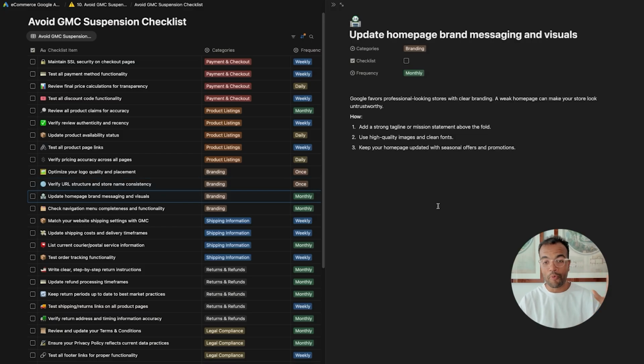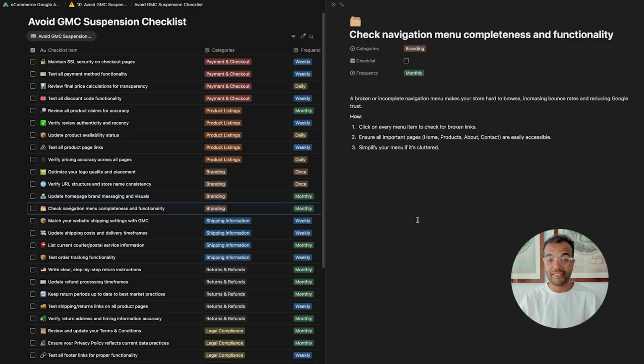Monthly, you want to update your homepage branding, messaging, and visuals. This is for CRO stuff, but also just keeping it up to date, looking fresh is something which is a reputable brand. If you're just using like a default Shopify theme, that's going to be low trust in the customer's eyes. Not only is your performance going to be worse, but in Google's Merchant Center eyes, you're going to look more like a scam. And lastly, another CRO thing, but Google Merchant Center does care about this.